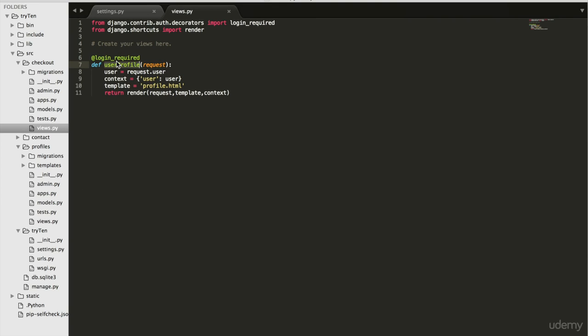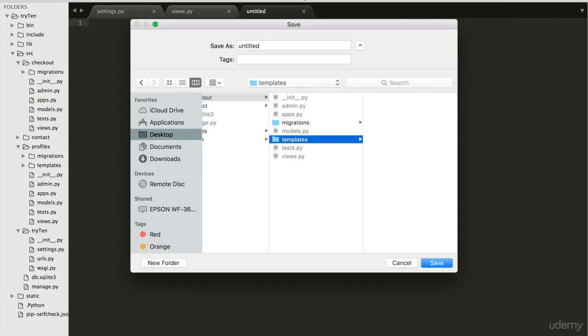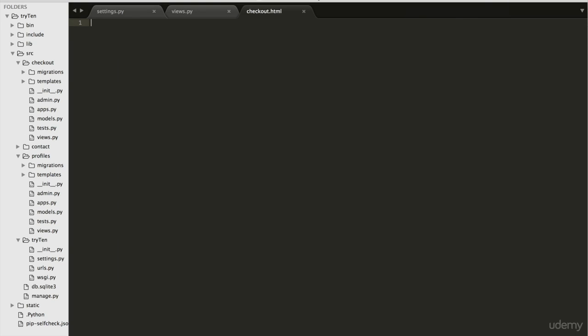Type checkout after def, then delete, and checkout.html. If the user is not logged in, they'll be redirected to the login page. We need to create the template checkout.html. In src checkout, create a new folder, call it templates. Then make a new file. Save it in checkout templates as checkout.html.